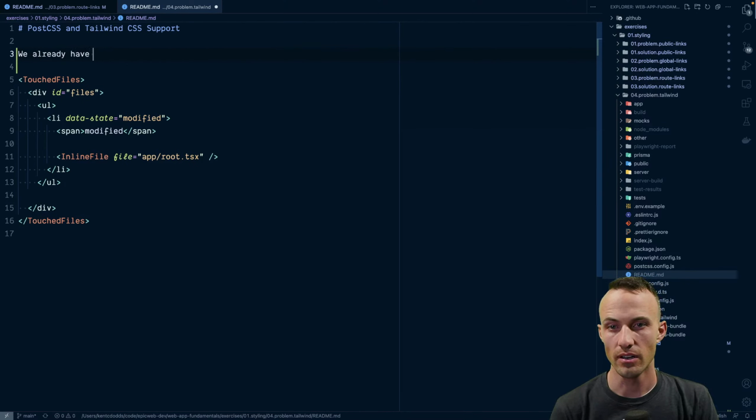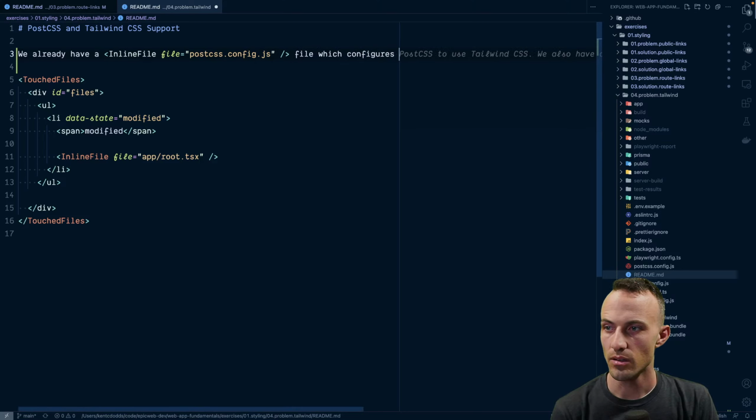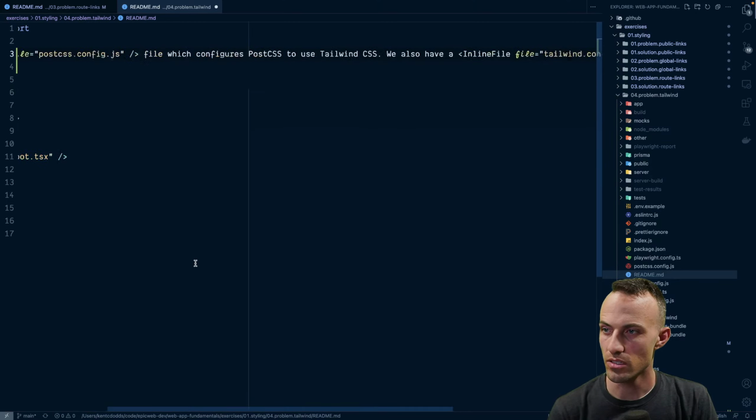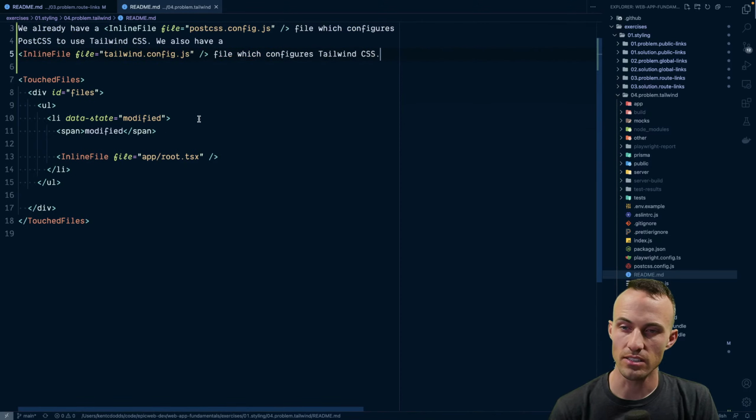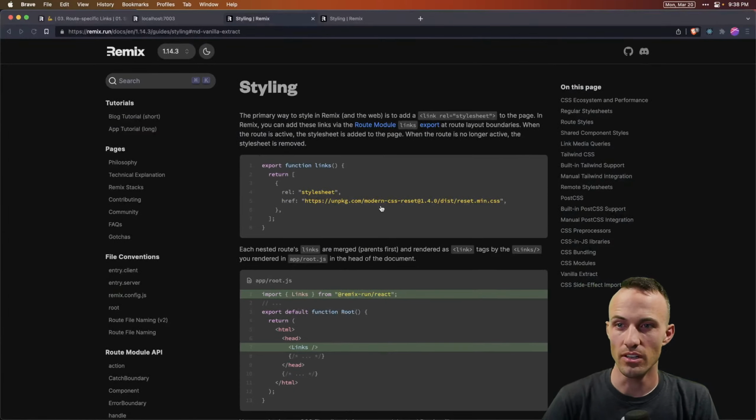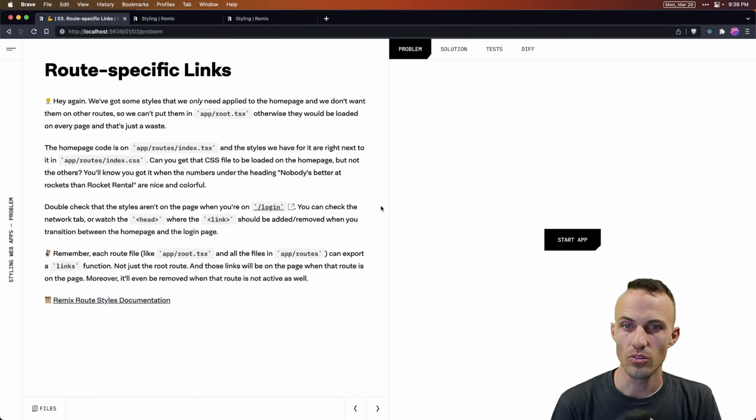We already have an inline file. The file is at the PostCSS config file, which configures PostCSS to use Tailwind. Yeah, thank you, Copilot. That is so rad. Can you believe that? That is so cool.